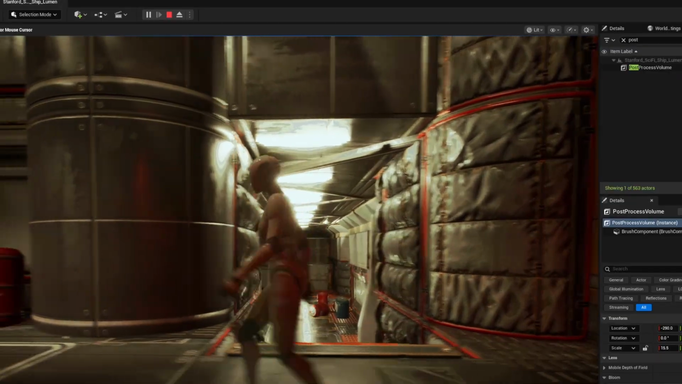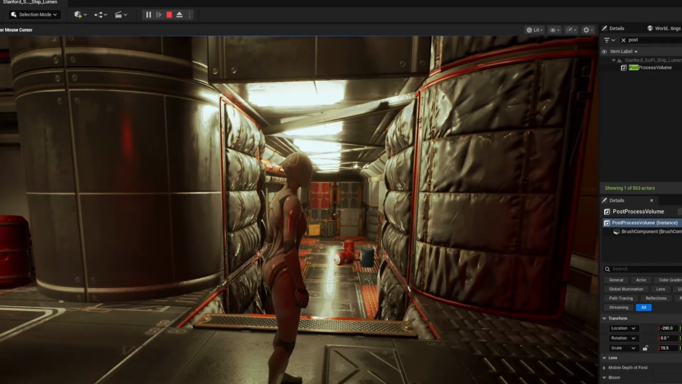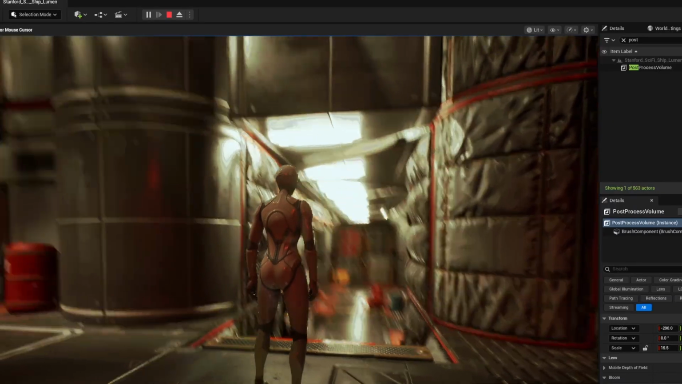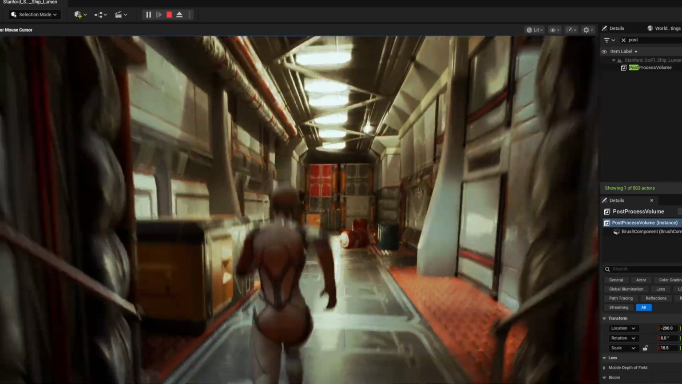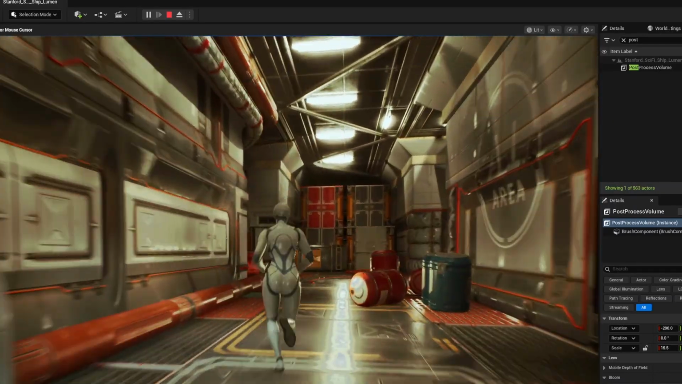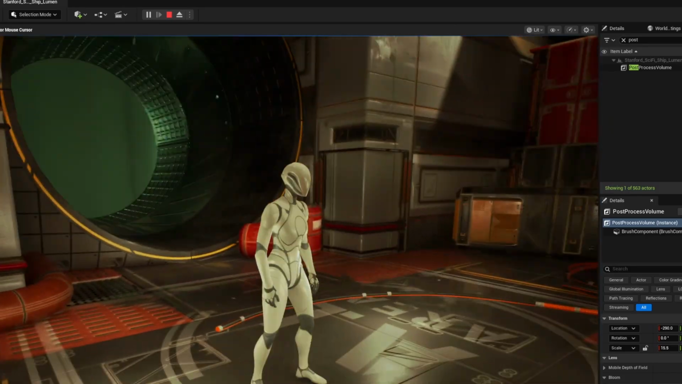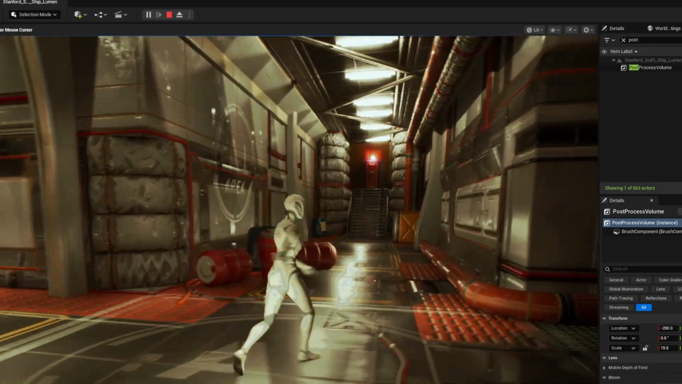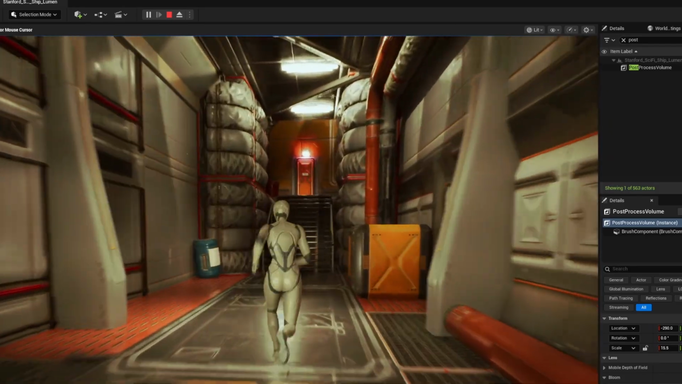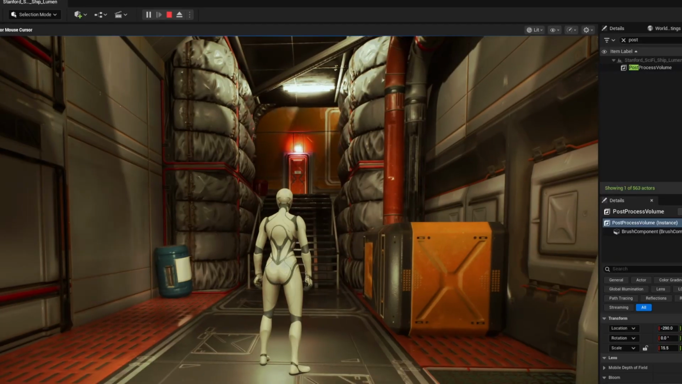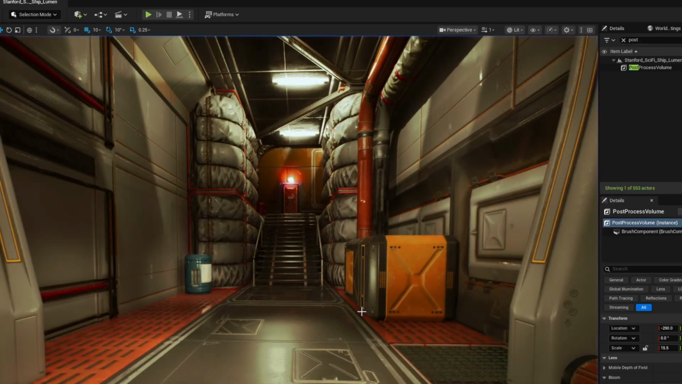Might be a little bit bright. When you're standing right here, that's a bit bright. But from down here, it's pretty good. Yeah, that is my post-process volume work on the sci-fi hallway.